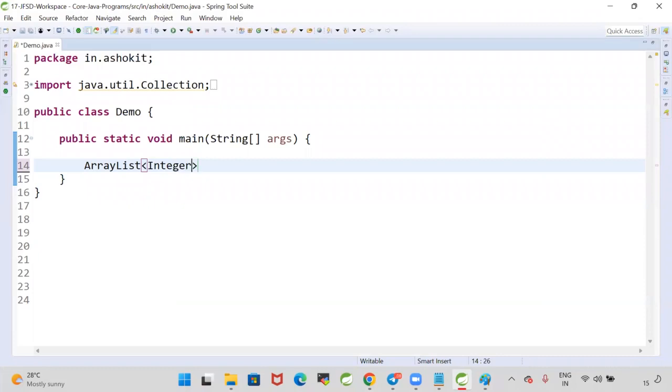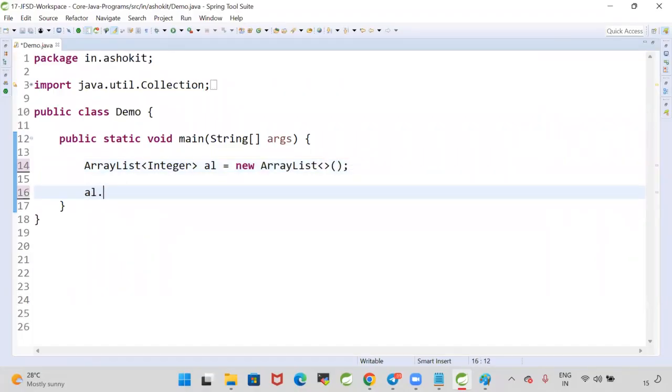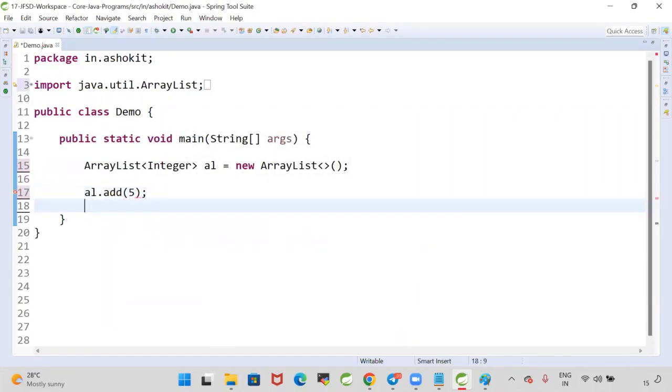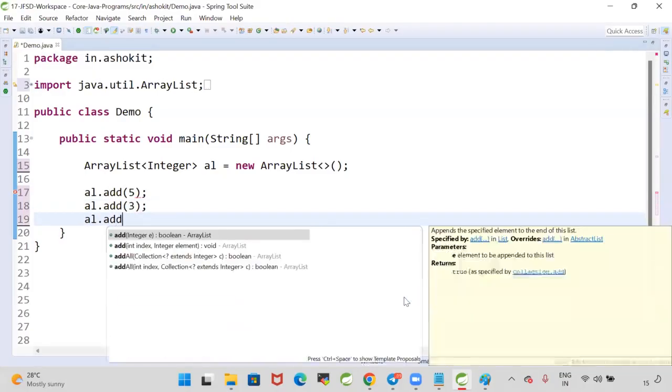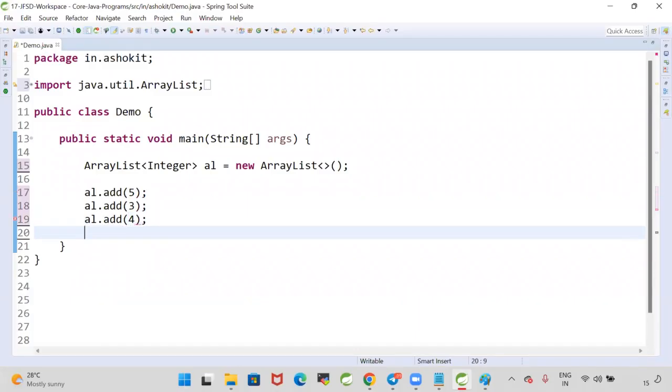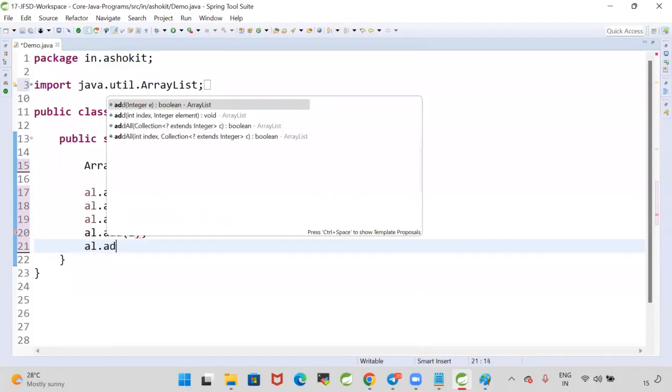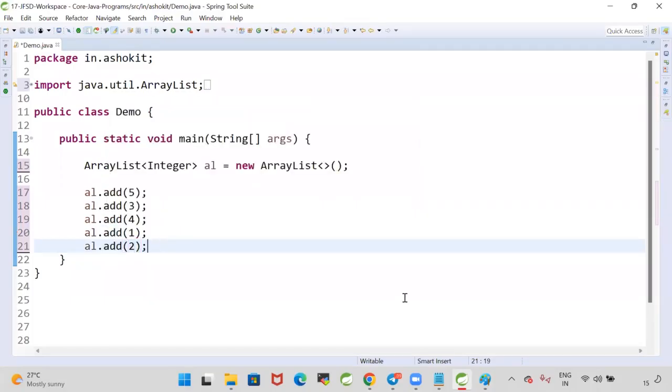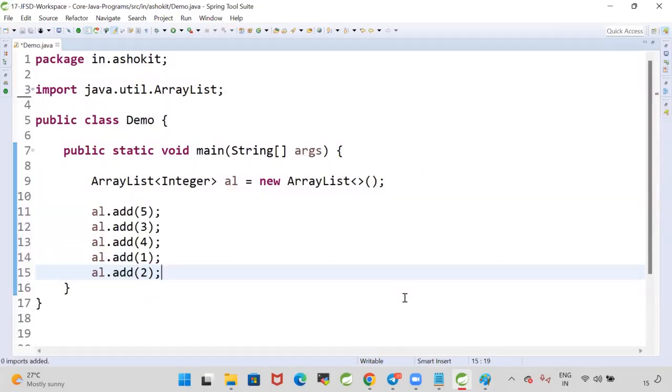I'm storing some integers in the ArrayList. ArrayList al = new ArrayList. Now I'm storing numbers; I'm going to store user-defined objects also. al.add(5), one object I'm storing. al.add(3), one object. al.add(4), one object. al.add(1) and al.add(2). I'm inserting some objects into this collection.